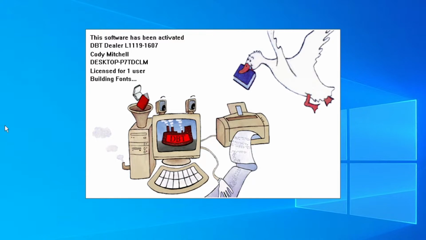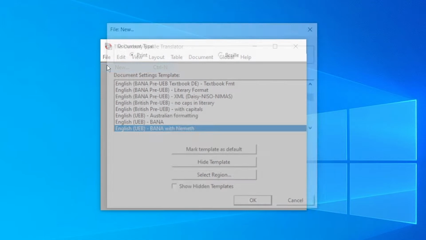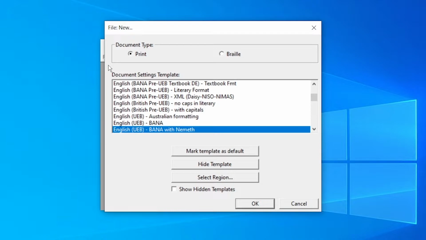Next, you will want to open a new document. First, open the File menu dropdown and select New, or press Ctrl plus the letter N on your keyboard. You will then be asked your document type as well as the type of document template you wish to use. After choosing your document type and template, select the OK button to open your blank new document.